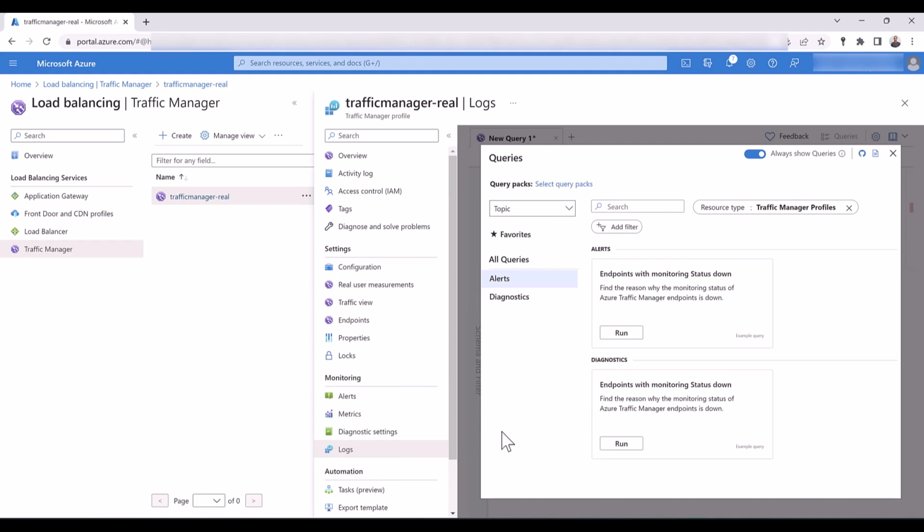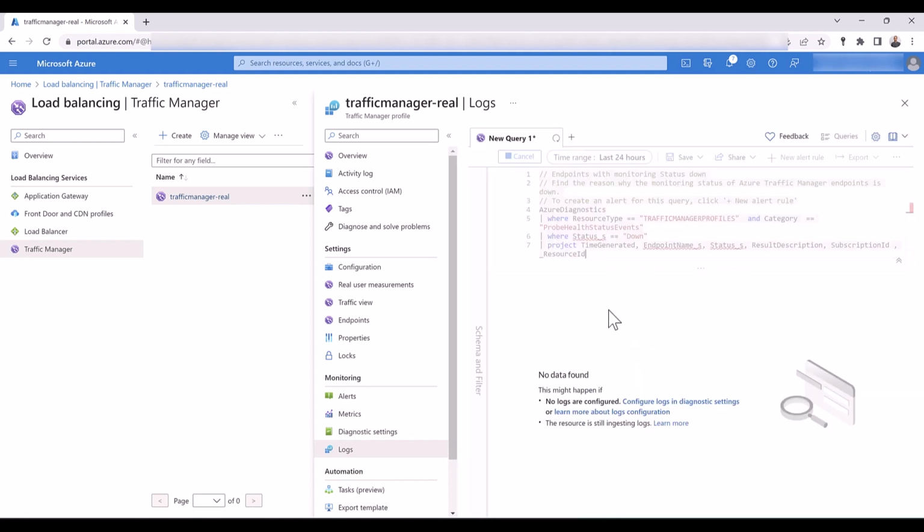So for the Traffic Manager logs, we have only one query that will help you to find the reason why the monitoring status of a specific endpoint is down. So it's going to help you to do further investigation. And again, because I don't have any endpoints configured to my Traffic Manager at the moment, we won't be able to see any information.